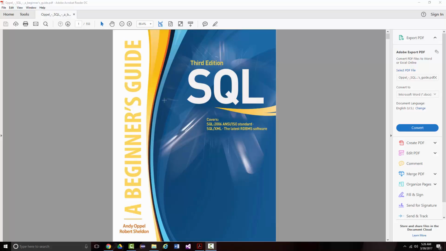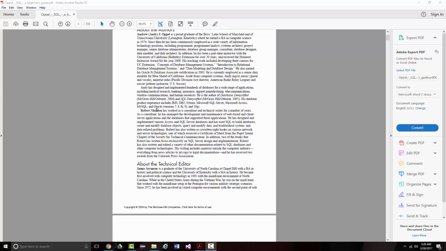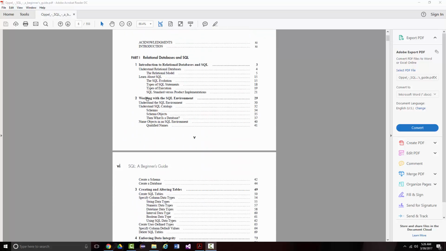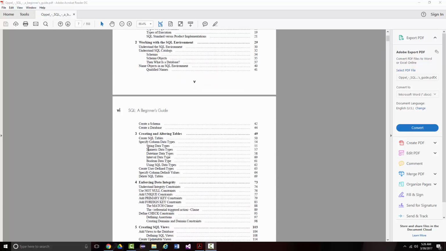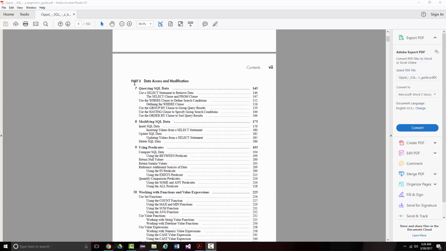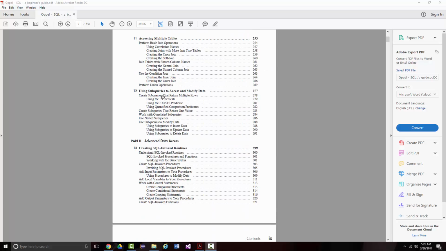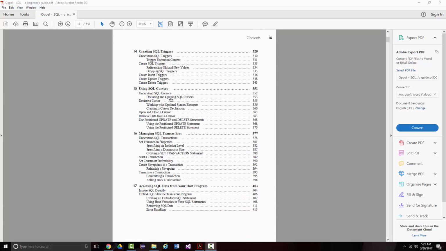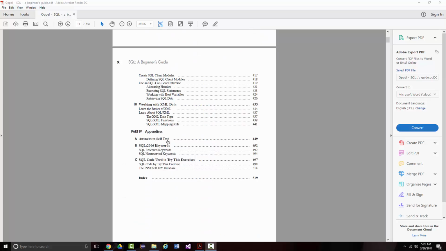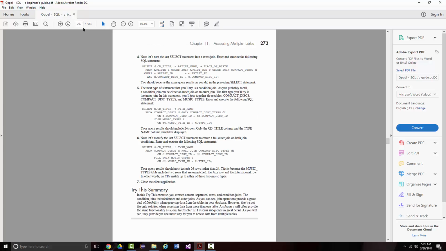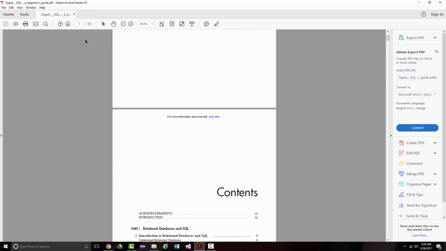As I mentioned, although the book has 3 sections, I believe, in it, Section 1, Relational Databases and SQL. Section 2, which we're in right now, Data Access and Modification. Section 3, Advanced Data Access. And Part 4, which are the appendices. And what I'm going through in this series of lectures are the first 12 chapters.